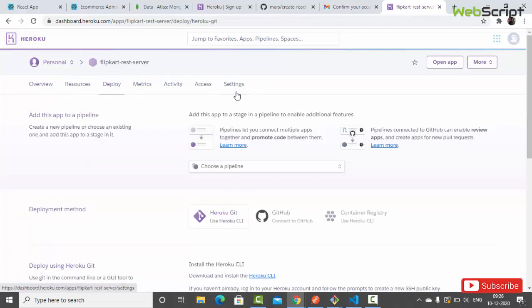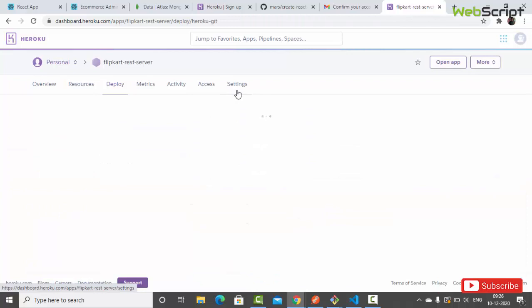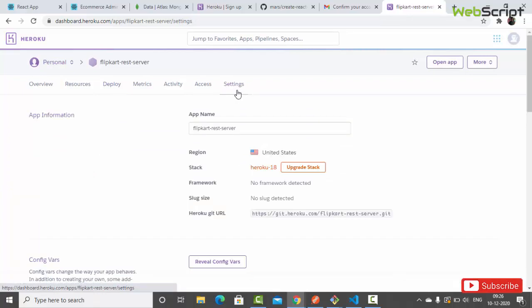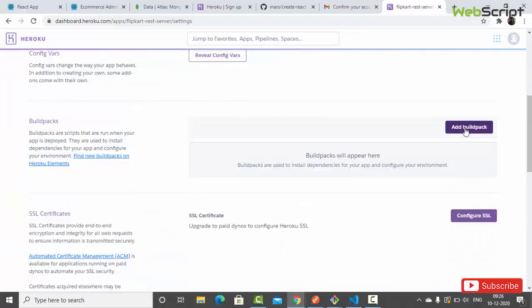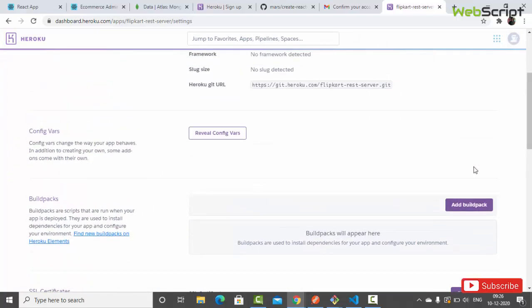And before deploy, we need to choose a buildpack, what we are going to use to build our application. So the app name is Flipkart REST server, that's fine. And let's add a buildpack for this application. So this is a backend server. This is not a React application, keep that in mind.